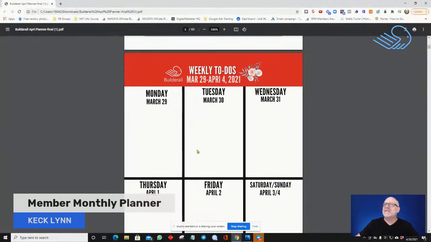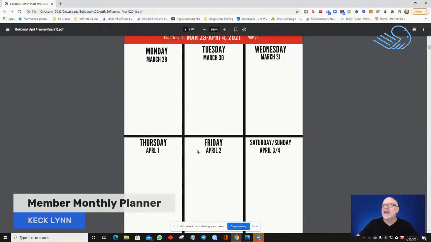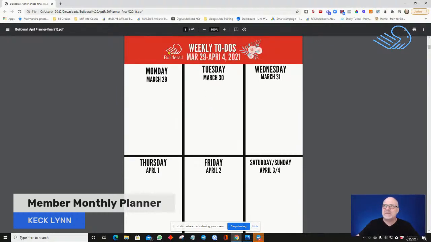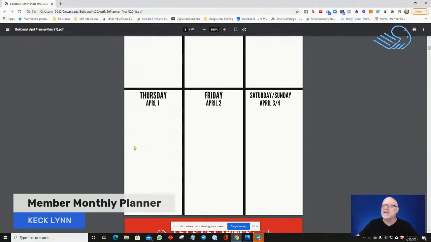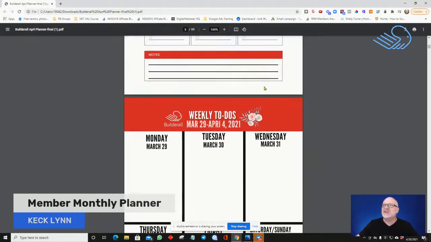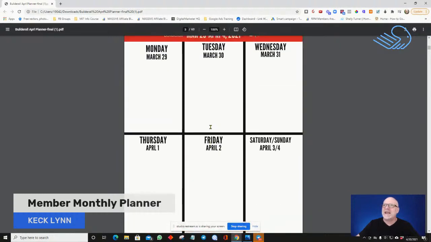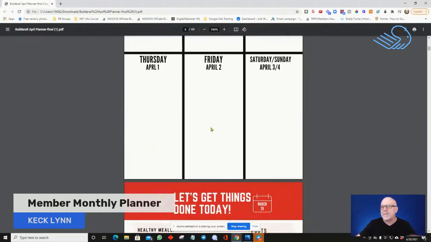And then we have this weekly to-dos. This is really nice because it's actually by the date every week. It goes down, and you can just write in April 1st, April 2nd, anything you have planned to-dos for that week. And again, I like the visual because it's one page. You can see your whole week, what you've got planned right there.